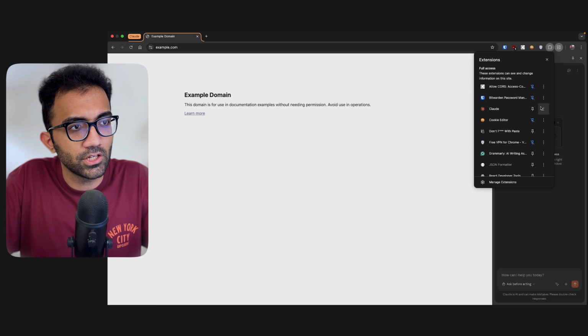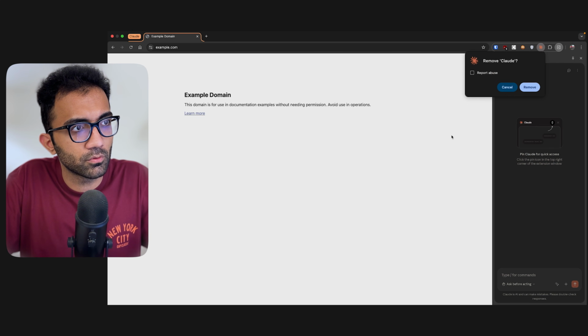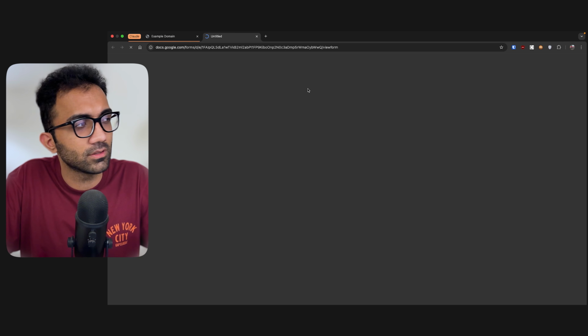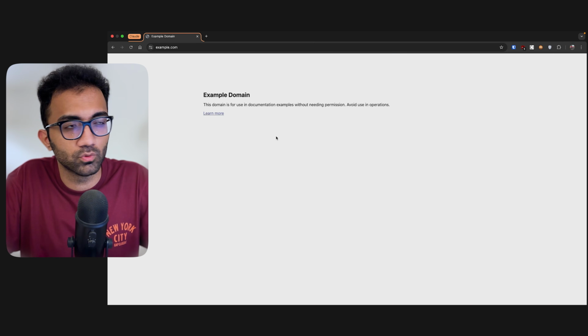What you can do with Claude Code is that you can also control your browser. Let me show you how. This is an extension which I will remove for now because I want to show you from the very start. This is also not the extension that I've actually used. I've used a different extension.